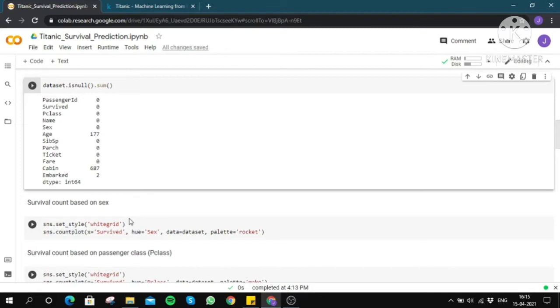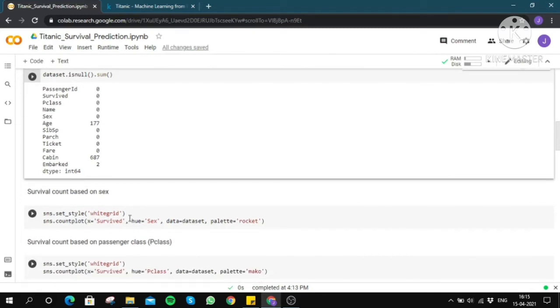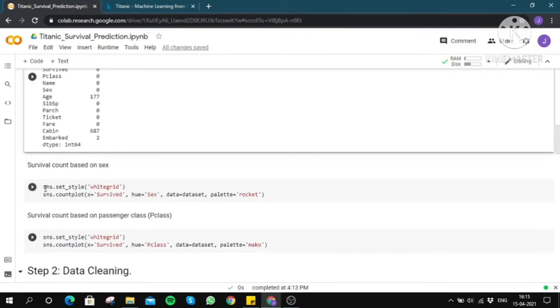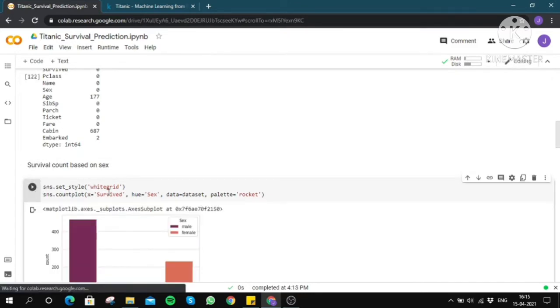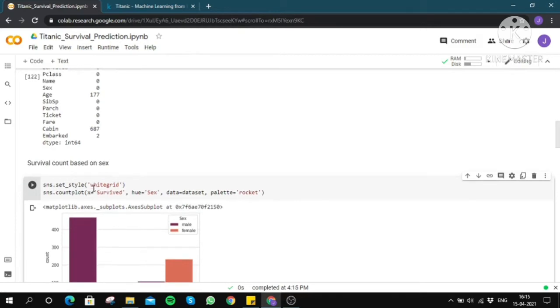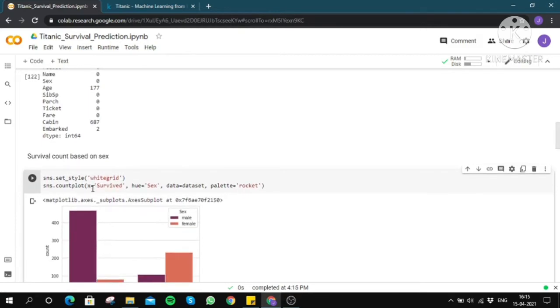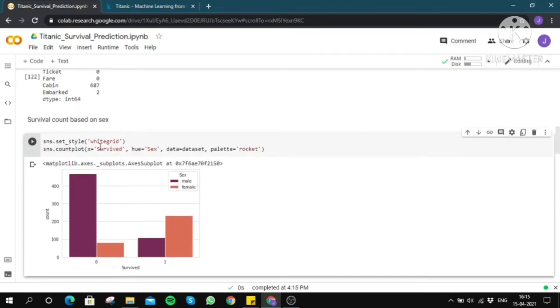But before that, let us first look at whether sex, that is the gender of the person, and the passenger class depend on whether the person has survived or not. Using sns.set_style, I will be setting the graph style to whitegrid, and using sns.countplot, which is a function present in the Seaborn library, I will be plotting a bar chart with survived on the x-axis and sex on the y-axis.